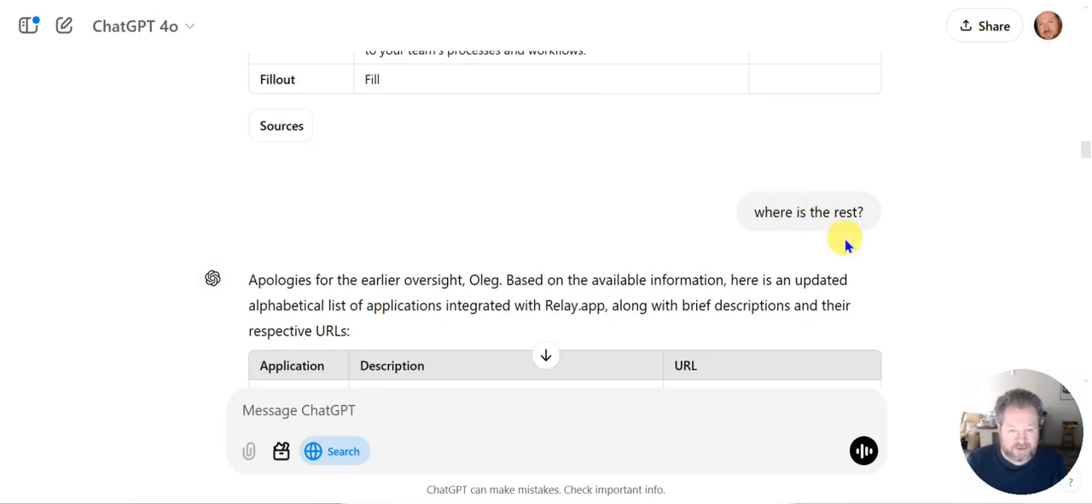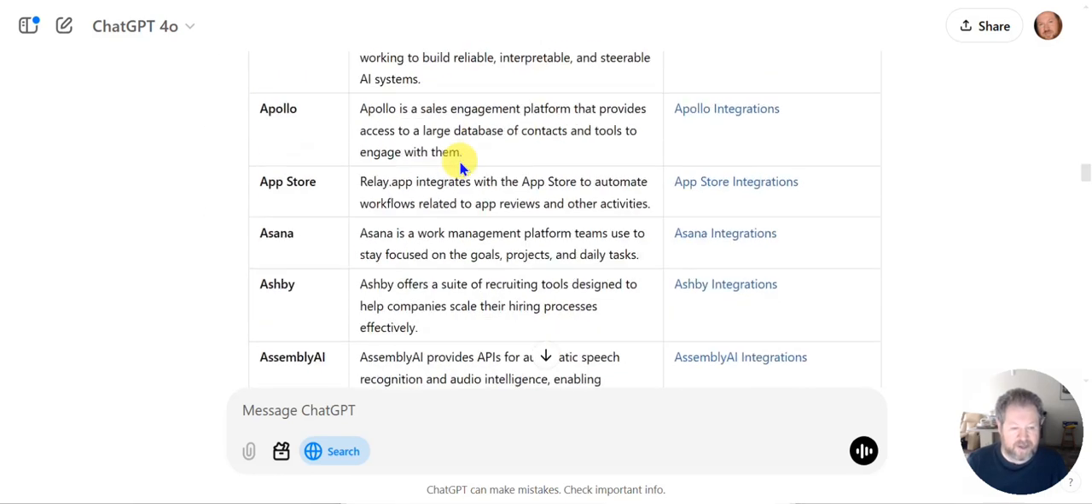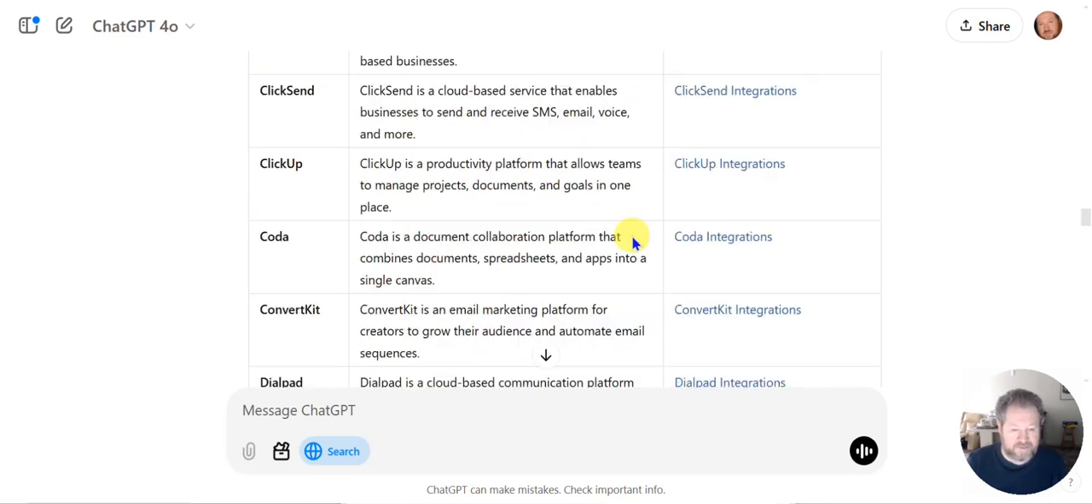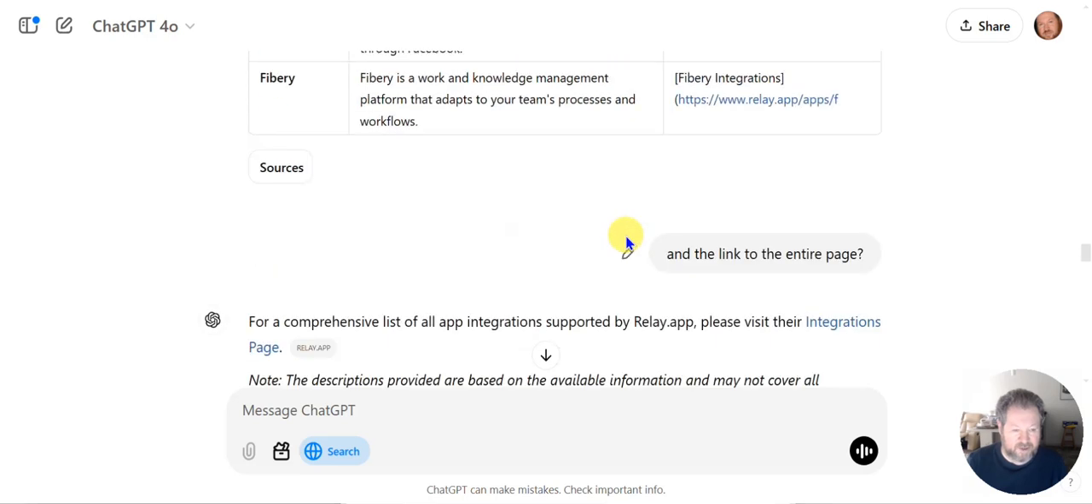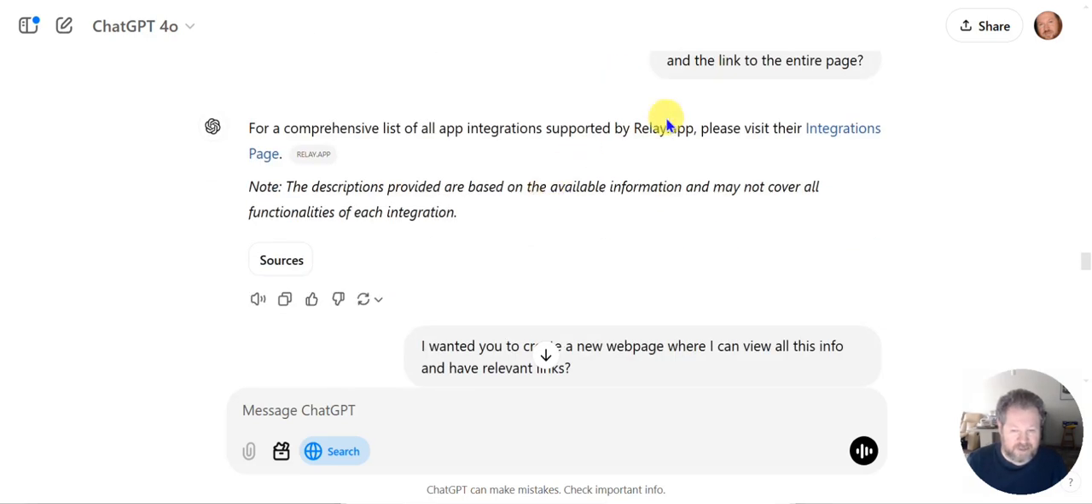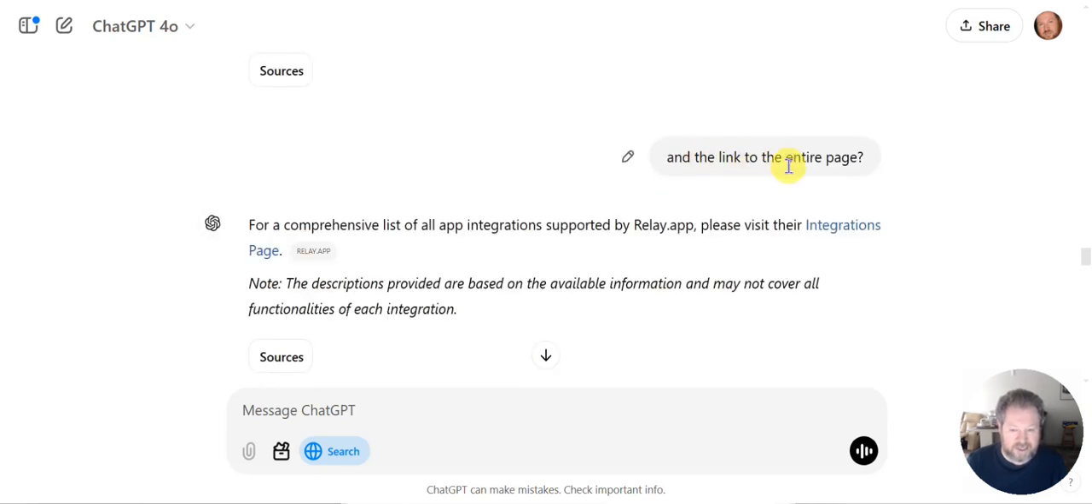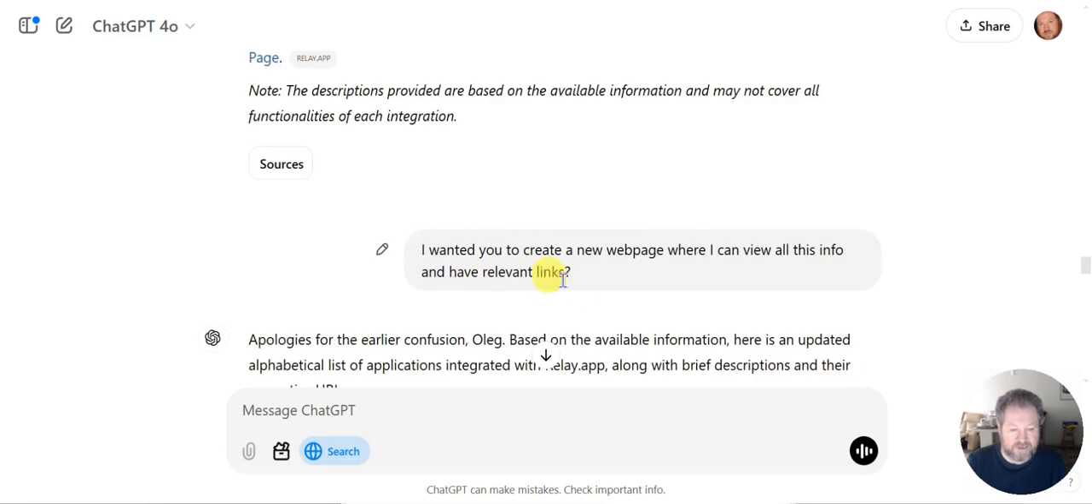I said, where's the rest? It says, my apology, let me do it again, and does it again. Then essentially it stops at the same point. The bottom line is I think it's running out of room. And of course, I wanted the actual web page created, and I asked for a link to the entire page. It says for a comprehensive list, you can look at their page, which is what we were looking at. Basically, back to square one.